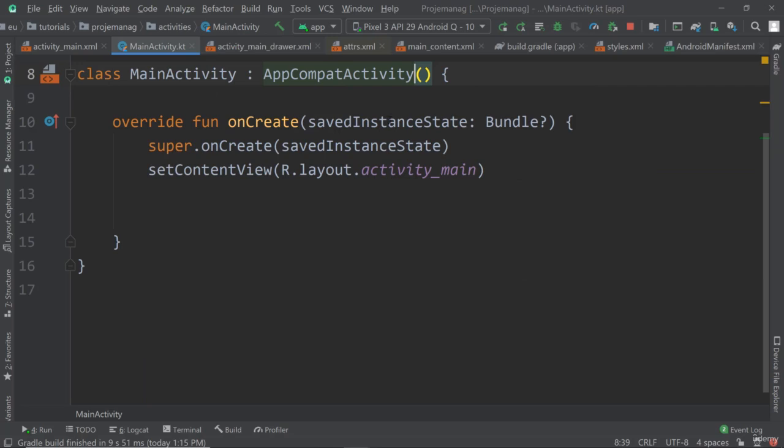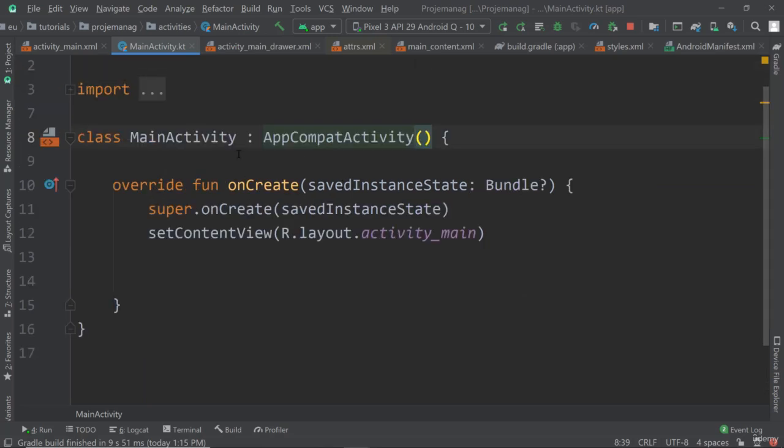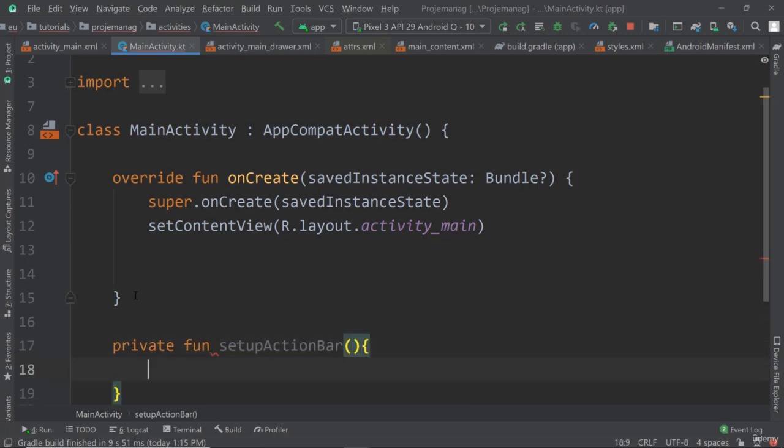Currently it's an empty activity, it doesn't do much, right? So we still need to make some changes here. And I'd say we should start with creating the action bar. So setting up the action bar. So private function setup action bar. So I'm going to call this one.